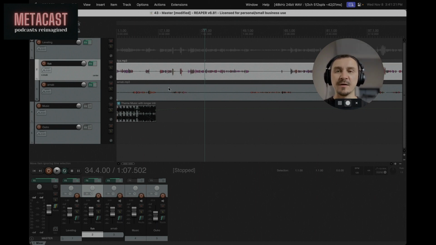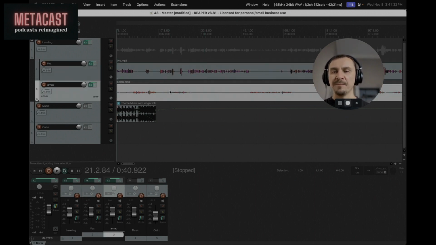It's very similar to Descript's sequence editor. In fact, this is where Descript got inspiration from. It's from digital audio workstations, like Pro Tools and others, and Reaper is just one of them.